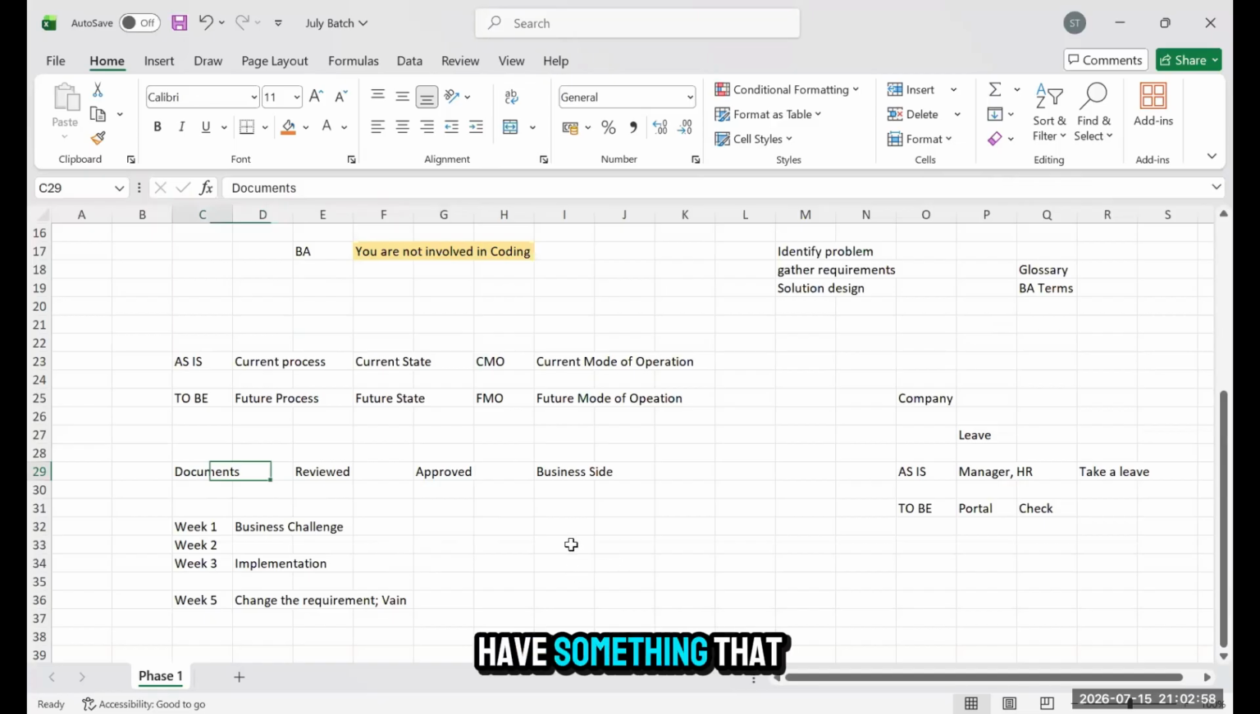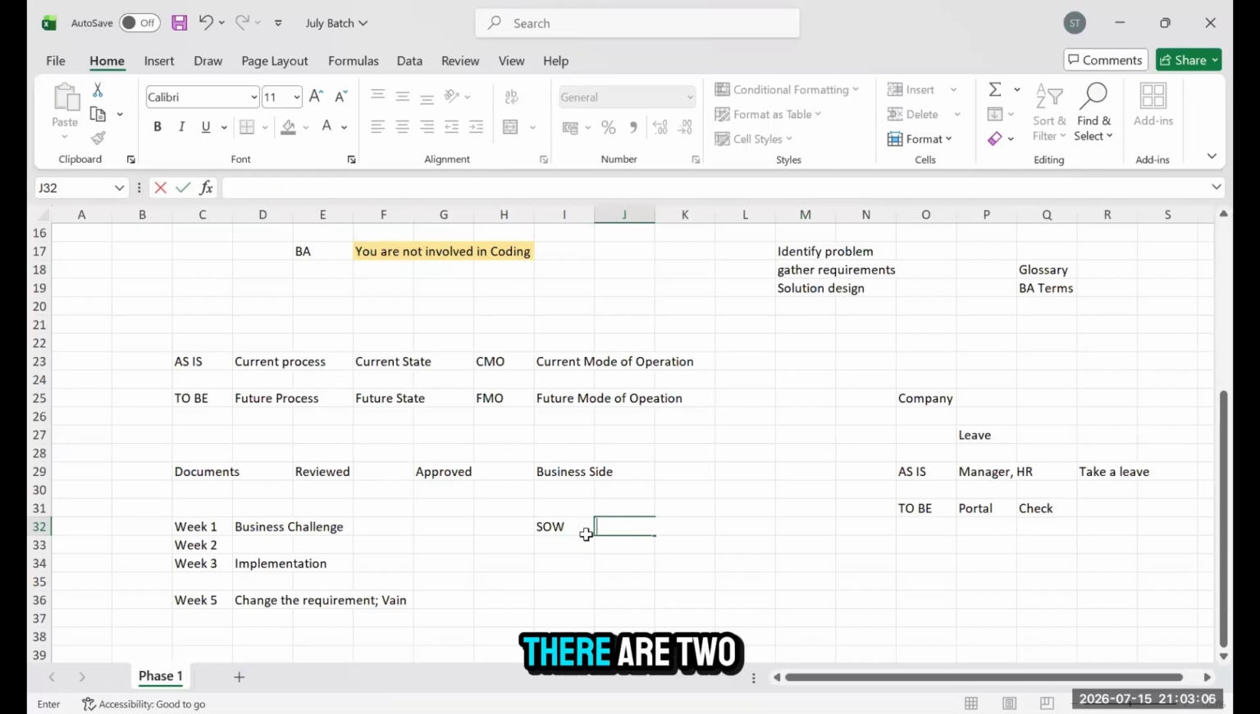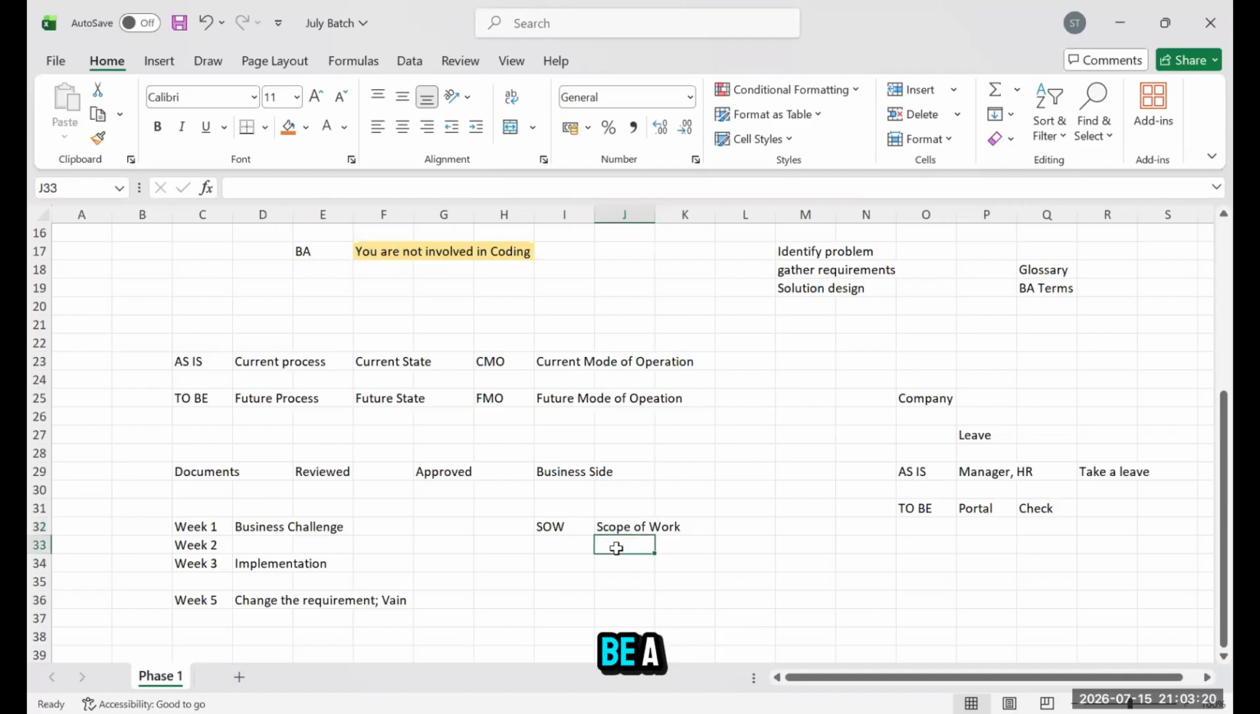So now we have something that is known as SOW. There are two meanings of SOW. First, scope of work. Now we have a written, reviewed and approved scope of work. This is what we need to do. If any changes come to it, then there will be a new version. So maybe version 1 is what you agreed on, and maybe version 2 if they want to change. But you have something to track and something to look forward to.